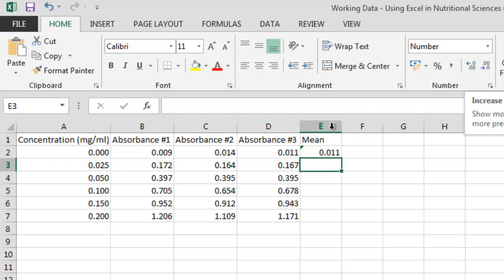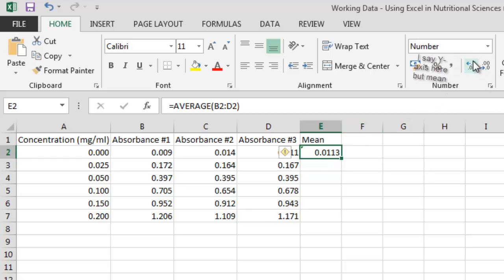If it had not produced three decimal places, you can edit up here under the numbers tab the number of decimal places which it reports, as you can see there. So you just click to get to the appropriate number. So once that's been done, you don't have to repeat. It's a single step process.